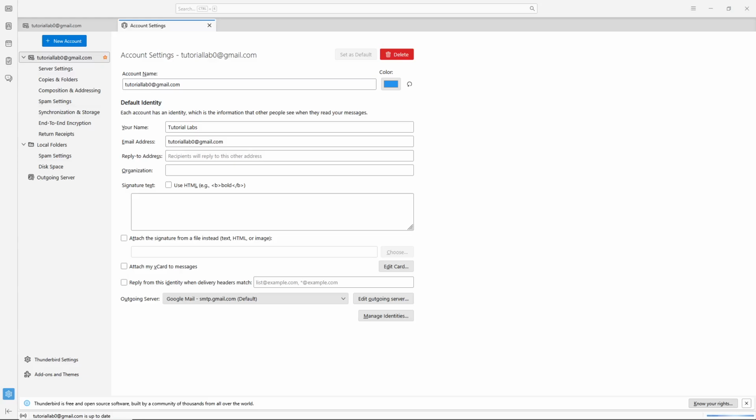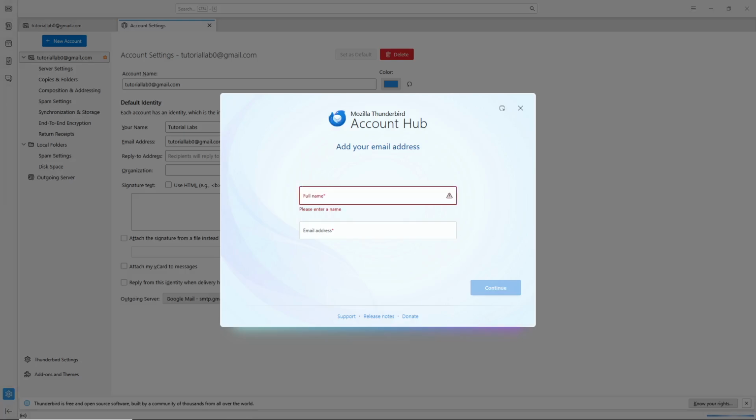You'll see an option labeled New Account. Click on it, and from the menu that appears, select Mail Account. This tells Thunderbird that you want to add an email address rather than another type of account like a calendar or chat service. Next, you'll be prompted to input some basic information.